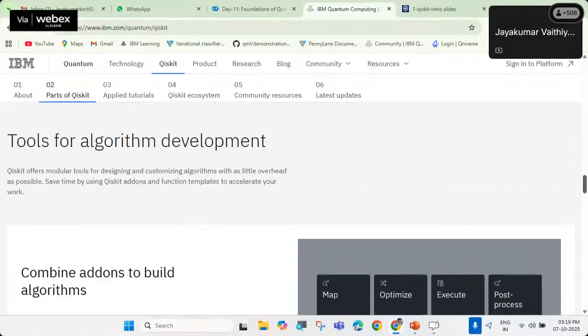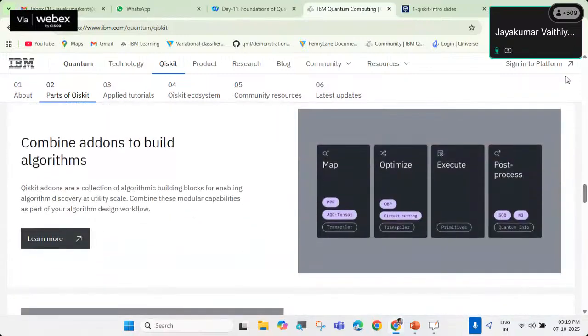So what you can do with Qiskit, okay, you can map a physical problem in Qiskit and you can do optimization. So after optimization, you are able to execute that code. Then you can use the classical computer to post process. So step by step, they gave each and everything. So this is the second part about Qiskit, right?